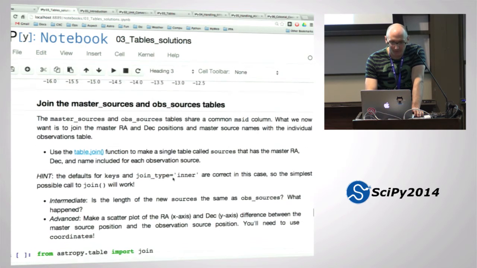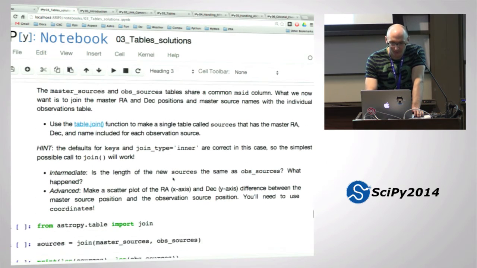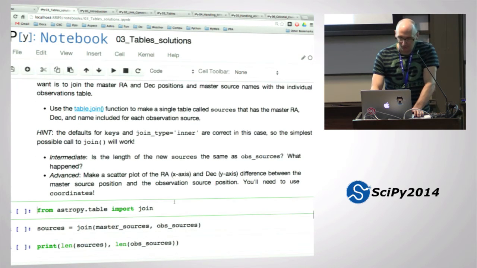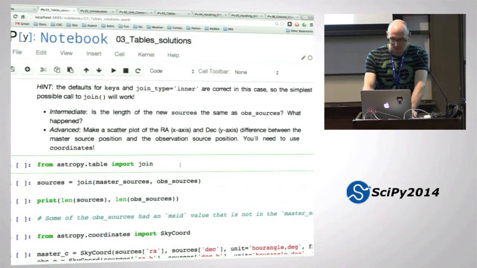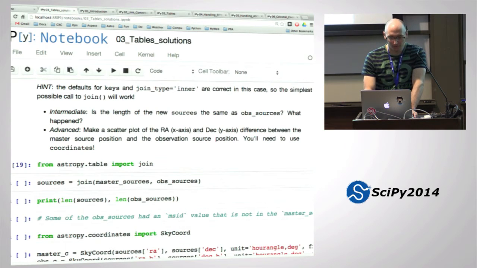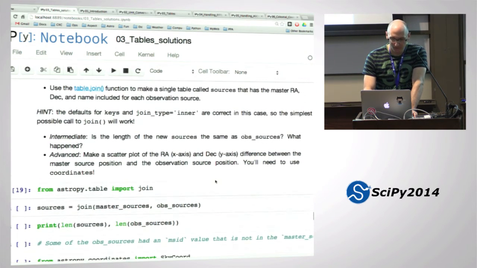Now we get into the fancy stuff where we're doing a join of these table columns, and so we just import join. Then the simple thing is that we're just doing a join on the master sources and the OB sources, and by default that joins on any common table columns, which in this case the only common table column was this MSID attribute, the master source ID.